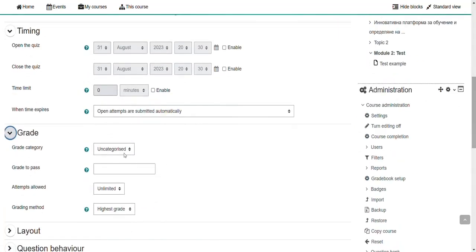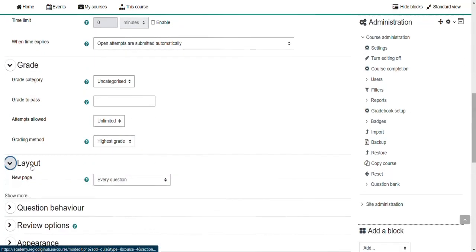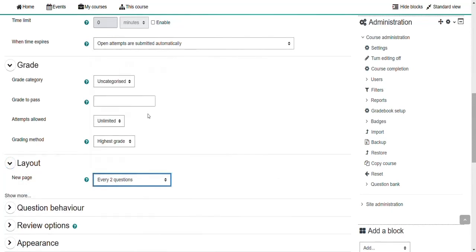Regarding the grading system, we need to allow unlimited attempts, and we will register the highest grade. Going to layout, we want to see every 2 questions within the same page. Since our quiz is going to contain only 2 questions, I think it would be best to visualize them at the same time for the participants.